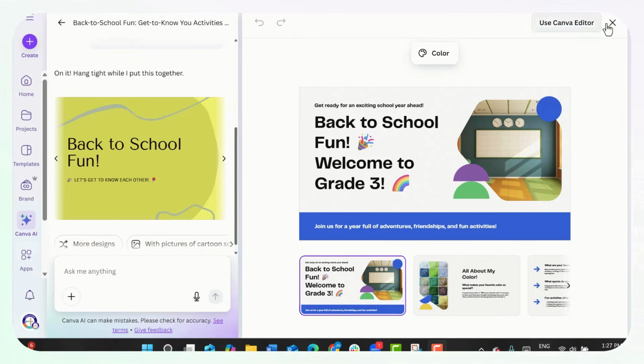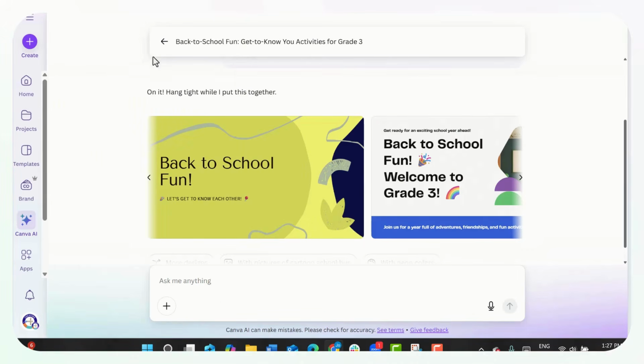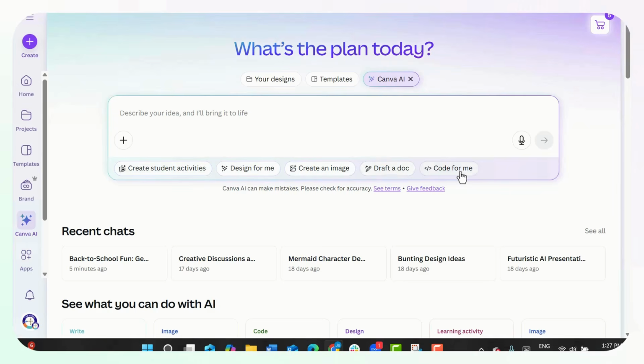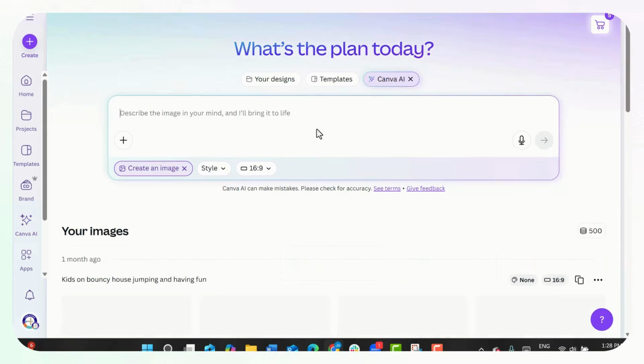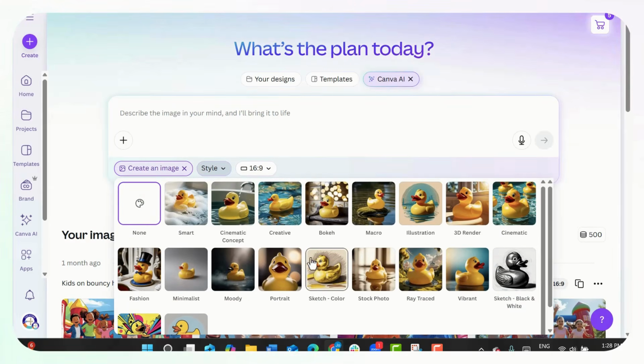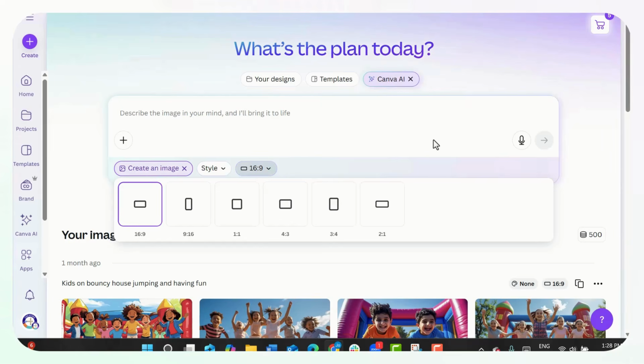Let's head on back to my Canva homepage and have a look at a different feature within Canva AI. So whilst I have already selected my Design for Me tab, I'm going to click on that little X now so that I can access the rest of my Canva AI features here. The next one I'm going to look at is the Create an Image feature. This is where I can simply write a prompt, then choose one of the preset styles here, the aspect ratio, click Generate, and I'm going to get a picture as a result.